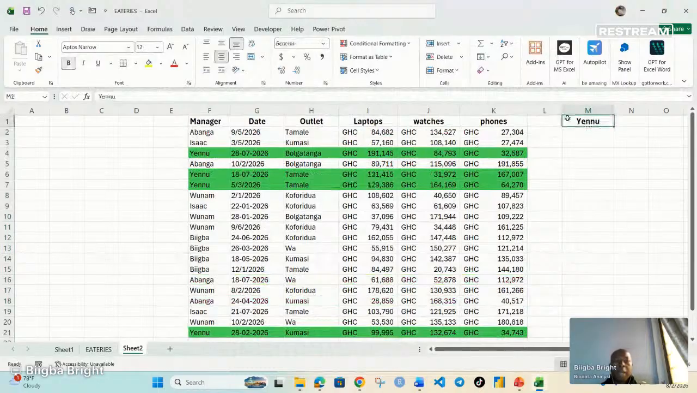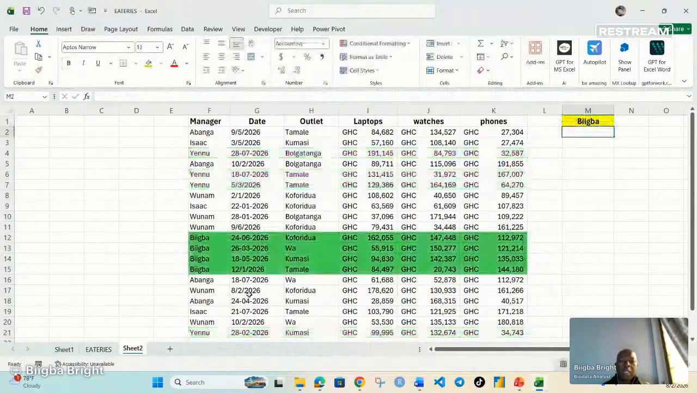Now, I could actually add that particular cell, give it yellow and make it a reference cell. So each time I want to, I can simply come there and say Bigba and tap enter. So it will select only those instances where the manager Bigba was. And this is how we apply conditional formatting. It's really very helpful when we are dealing with different ways that we can select it.